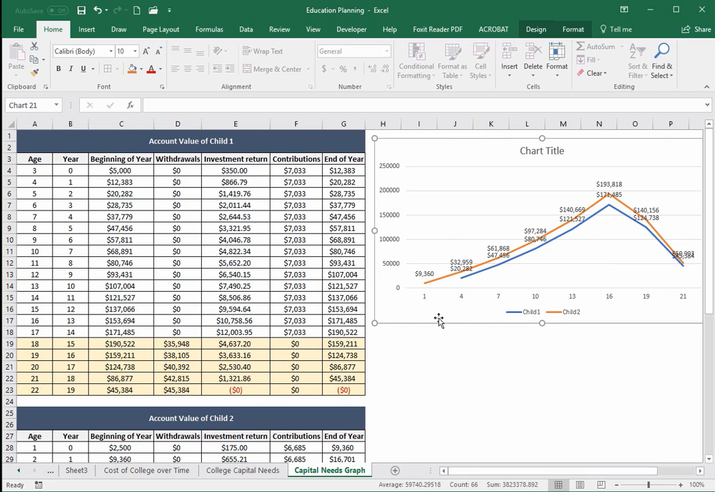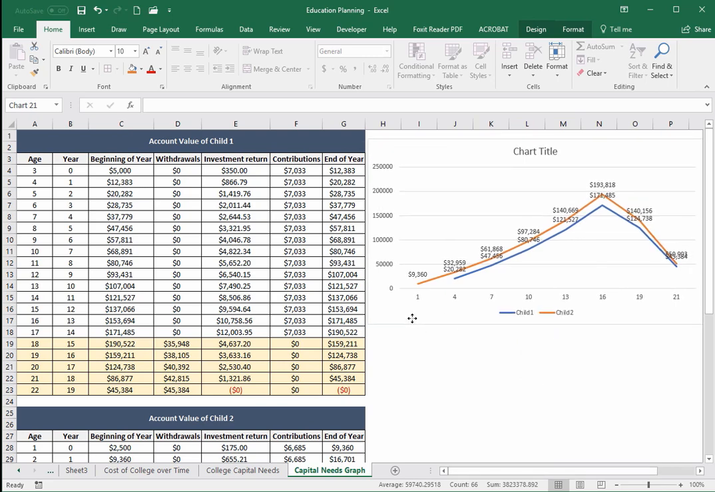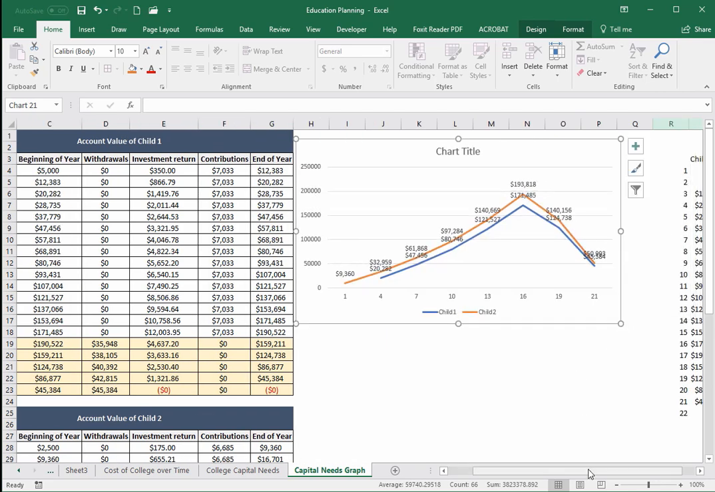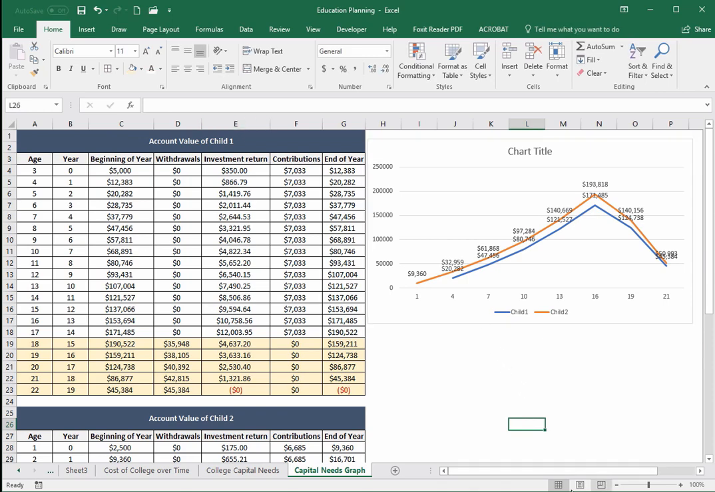I don't want to scroll. There we go. I want to make sure I don't have to scroll with my mouse when I've got my final information. So there we go. I can see it all on one screen right here. The child 1. I can't quite see all of child 2, but that's okay. So here we go. We're going to clean this up.